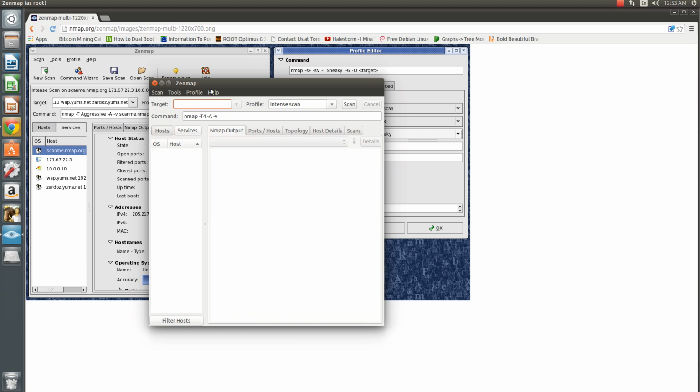So I'm just going to do a simple scan against one of my nodes here. We're just going to do a regular scan. Just click scan, and as you can see, Nmap will already have the command here at the bottom for you. This host will not respond to ping tests, so it says that the host is down.